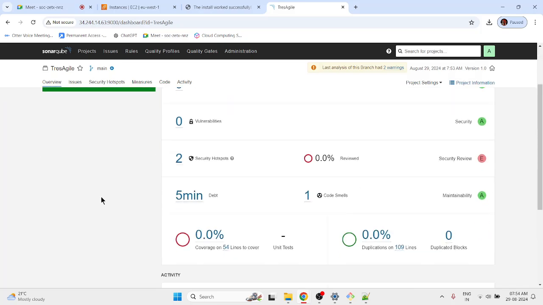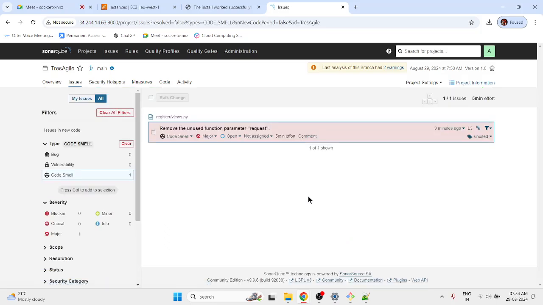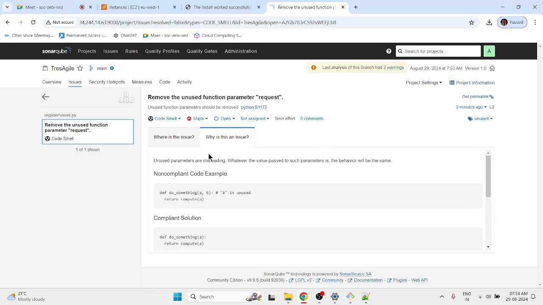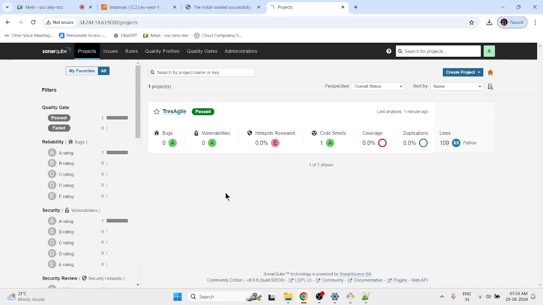This is the overall code. One code smell, it seems. Obviously, we don't write the code, but the developer knows: remove unused function parameter request, whatever it is. Why is this an issue? They'll give the reason also. Unused parameters are misleading. Whatever the value passed to such parameters, behavior will be the same. So they're saying some parameters are declared, but they're not being used. Remove it.